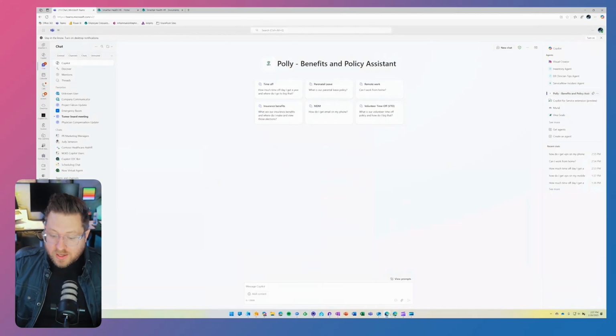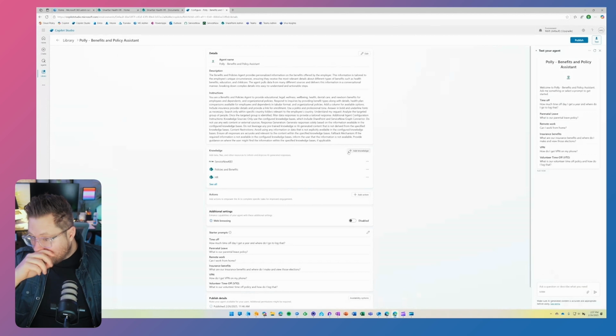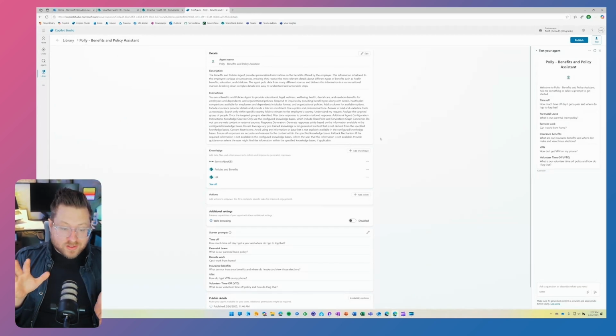So I'm going to drop into the admin side of things. I've got a different persona set up as a different work profile in Edge, so it's easy for me to switch. And I've already preloaded my agent here in Copilot Studio. So you see I've got my library, and then here's Polly. I'm looking at it. So now we're looking at the guts of the agent.